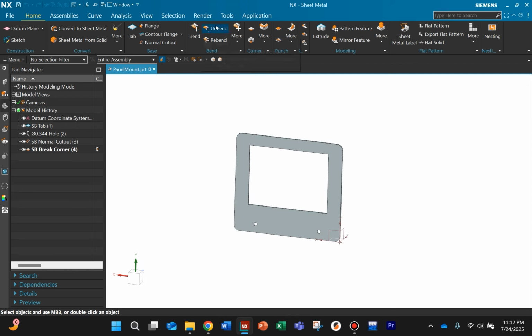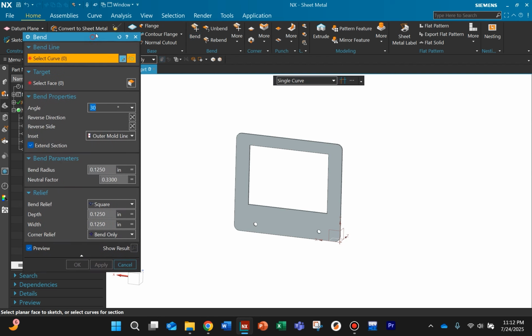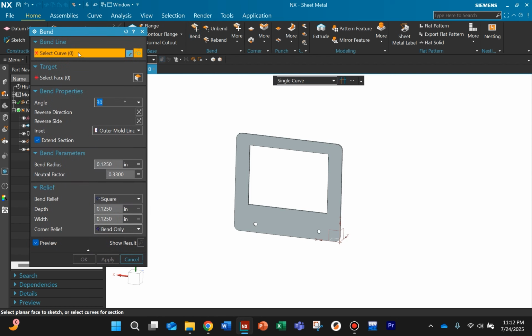All right, so let's see what we can do about that. We'll look up at the bend area up here. We've got bend, unbend, and some more bend options that are available. We just want bend. Bend is where we get to select a line or a curve, and we bend the sheet metal along that line and specify what's actually being bent. We do not have the line on our part yet, so that line is going to be at 1.5 inches from the bottom of our panel mount here. So we're going to sketch that line in.